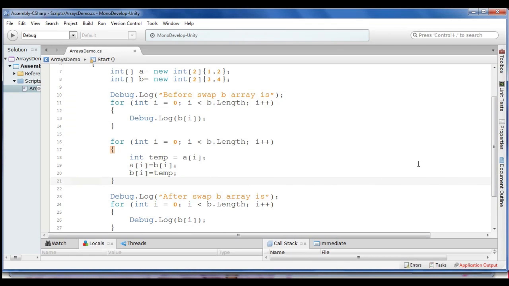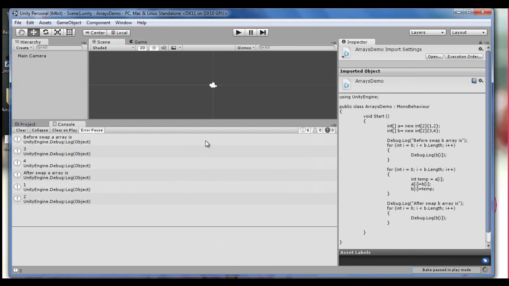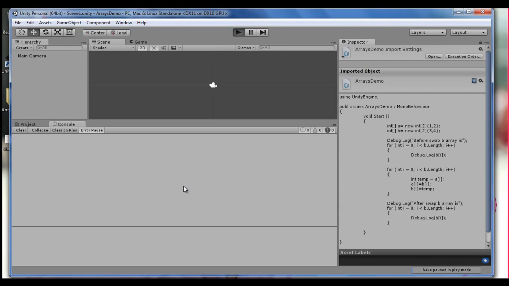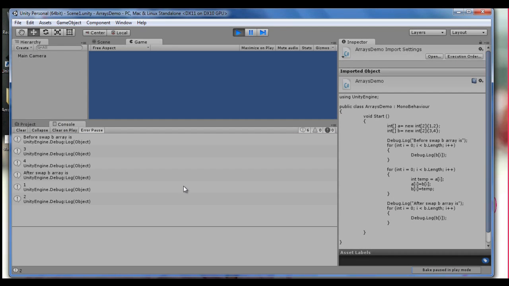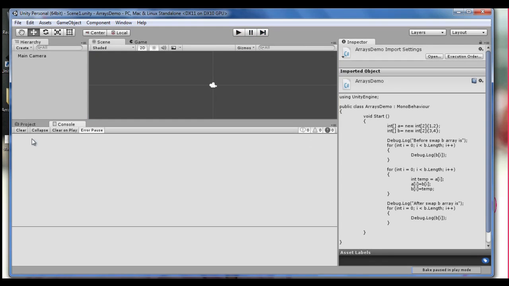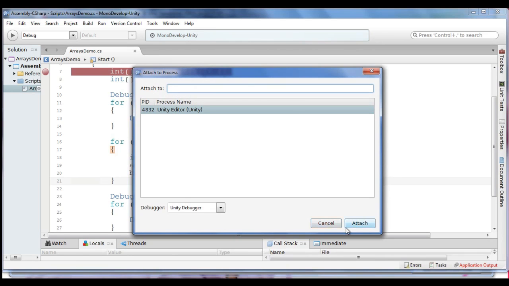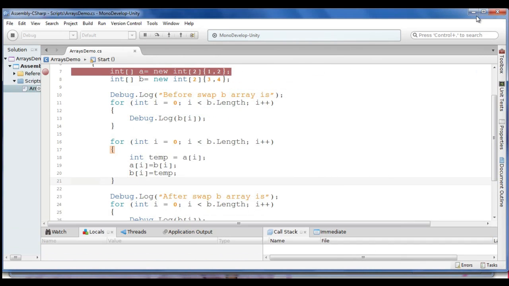Let us save and come back and clear this code, and if I run the code, you should see that before swap B array is 3, 4, after swap B array is 1, 2. Okay, they are actually swapped. I hope you guys are understanding how easily we can utilize whatever knowledge we have to make it better, right? Let's put a breakpoint here, attach and run the code.